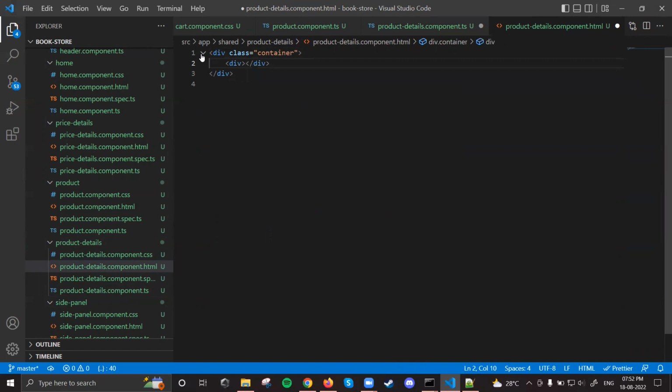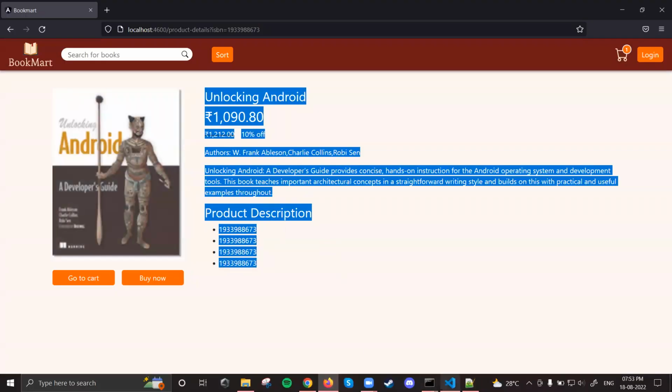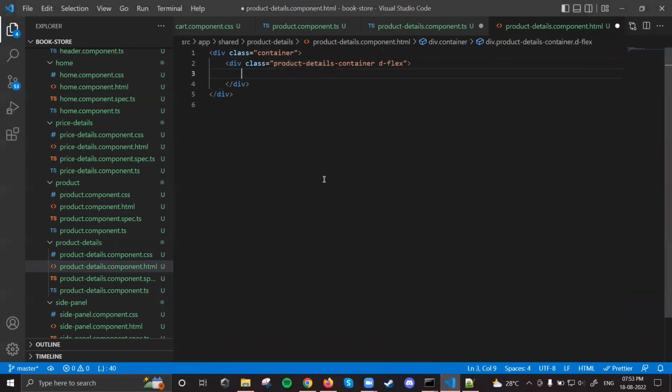Then div, class equal to product details container, and d-flex. Okay, so inside this we will have two parts. If you see in the original application, we have this image and buttons part and this part. So I'll create two things, that is left container and right container.